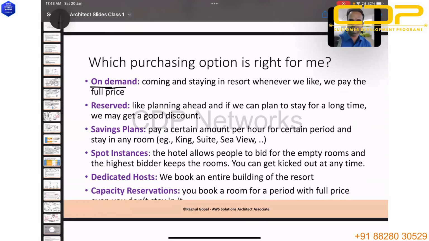Let's say you're staying in a resort. On-demand is something good which is needed at a particular point of time. Whenever we like, let's say at time 10, I need to stay in a resort, and I pay the full price. And if I need a resort at time 12, I can go for it and stay in the resort. That type of option is called on-demand. At any particular point of time, the resort is available for me; I can go whenever I like, I stay, and I pay the full price. This is all about on-demand instances.